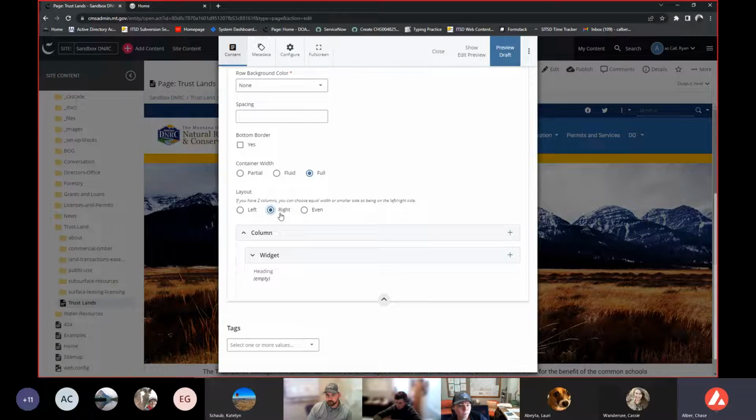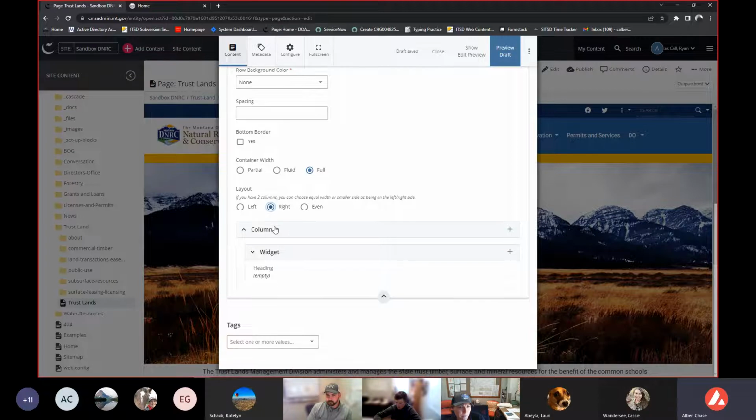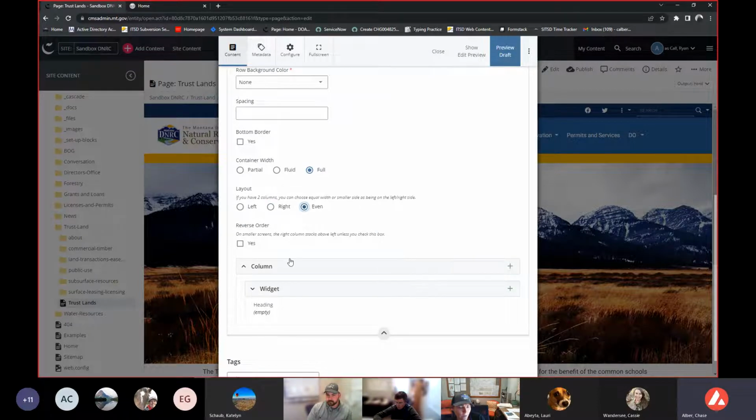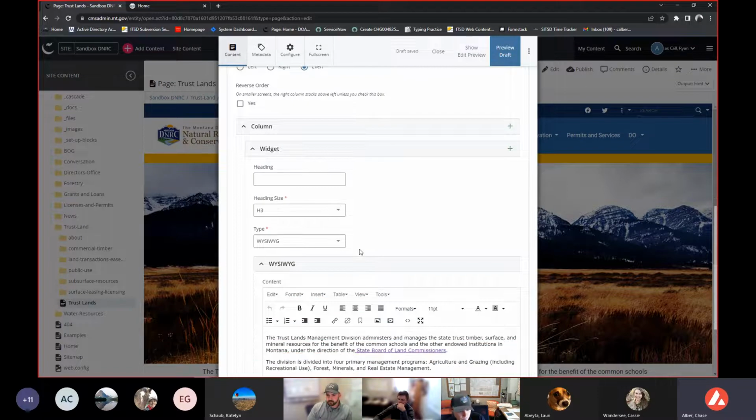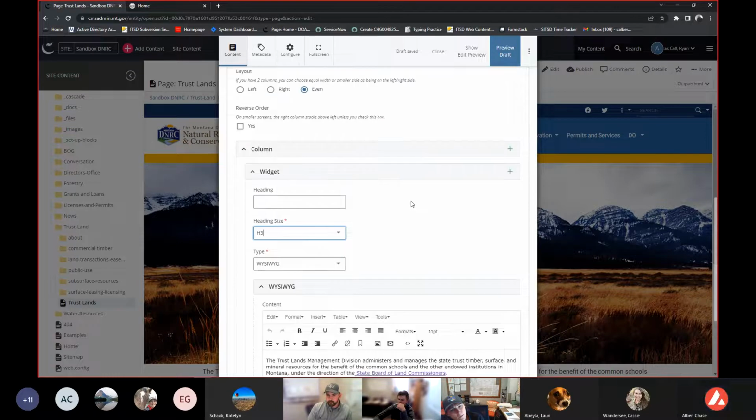One side gets 50, the other side gets 50. If I had it to right, one side gets 2/3, the other side gets 1/3. The side that's the smaller side is going to be the first one to shrink, while the dominant side will try to keep most of its spacing. So for right now, we're going to keep it even. We got one column, and inside this column, we have what is called a widget. So the widget actually provides you the actual way to add content. Widgets come in all forms, and there's different types to it. You can add headings and heading sizes as well to it.